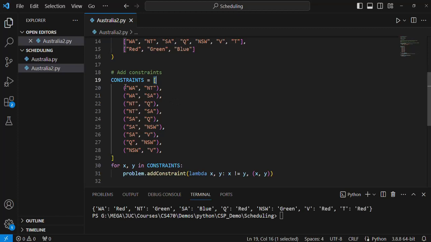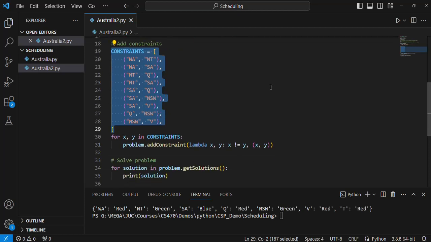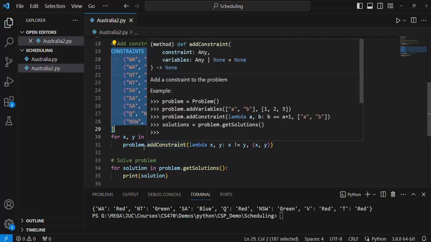Constraint is just a list of the constraints that we have for this Australian problem, where the constraint here means this should not be equal to this, this should not be equal to this, and so on. So this just defines the constraint. They have not yet been added to the problem. How do we add the constraint to the problem? Very easy. Again, the problem object has a method add constraint.